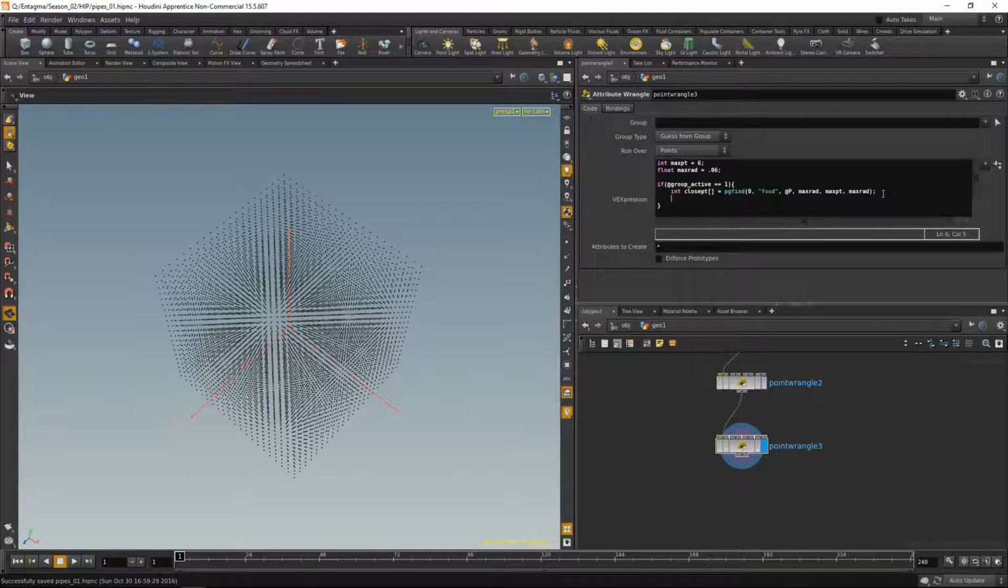Next thing I'd like to know is how many points we actually found. So in order to check for that, I'm just going to create another variable called number of close points, and let's call that closepoints, not close point. And the number of close points is equal to the length of that array, like so.